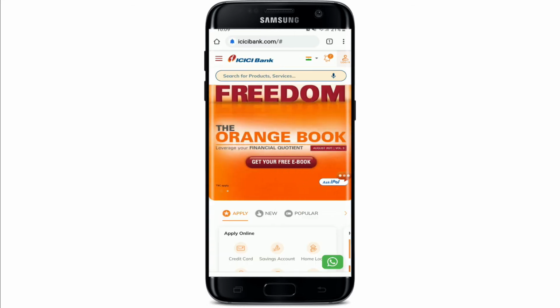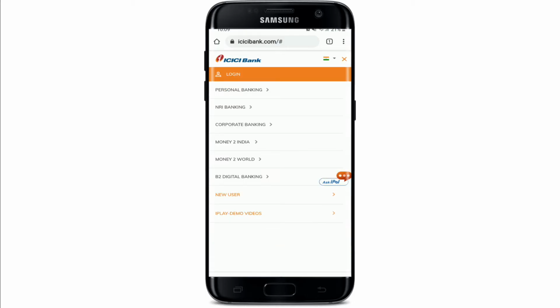Now, at the top right corner of the screen, you'll be able to see a login button with a human figure in it. Tap on it, and you'll get to choose the login area from where you'd like to log into your account. If you don't have an account yet, you can tap on the new user link at the bottom of the screen. Follow the on-screen prompts in order to register yourself for a new account.